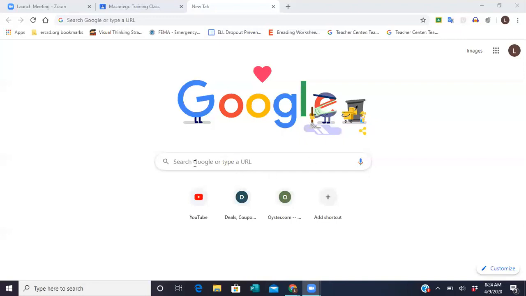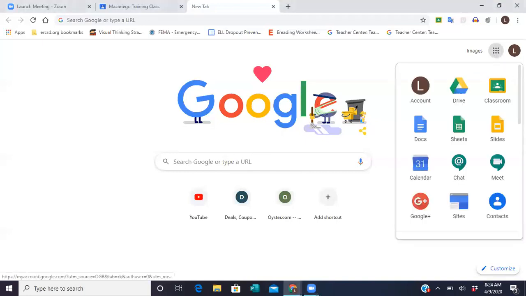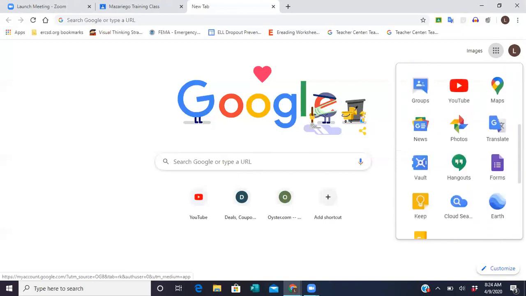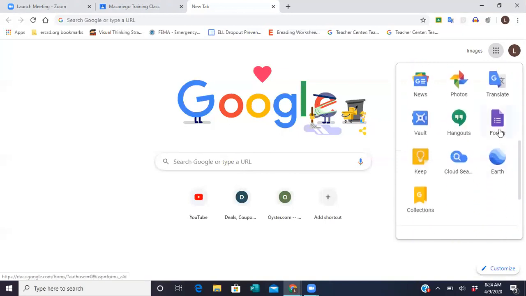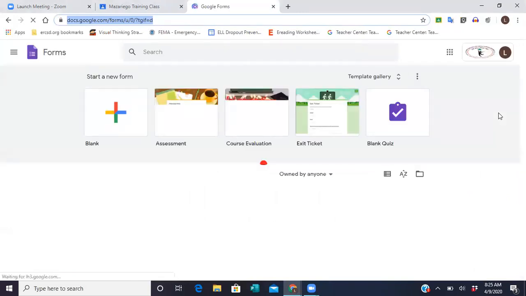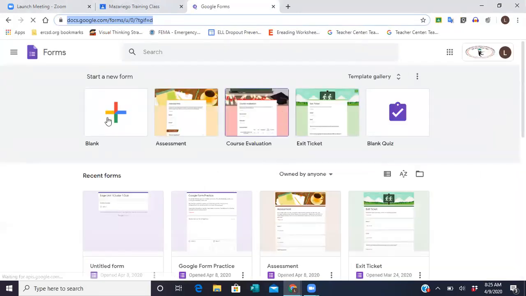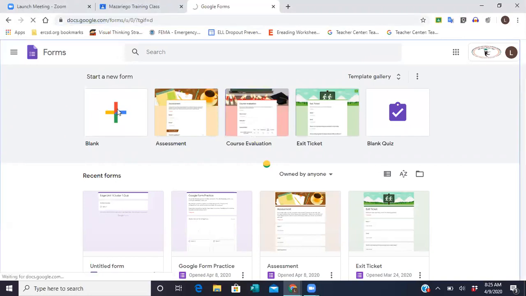So from your Google homepage here, you are going to go up to the waffle and you're going to scroll. It depends on your computer, but my Google Forms icon is down a little bit. So this is what it looks like. It's like that purple sheet of paper with the corner folded down and it says Forms. Okay, I'm just going to click blank.